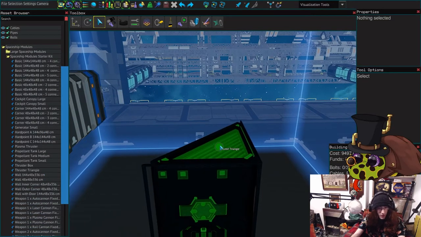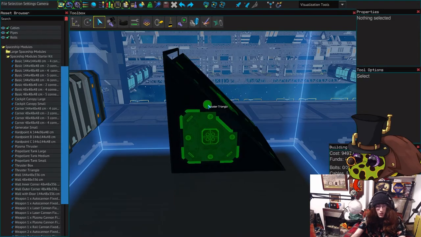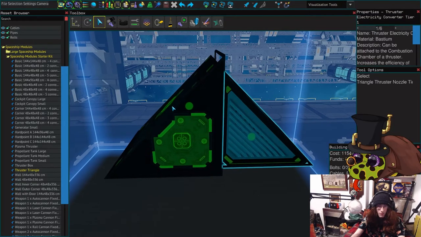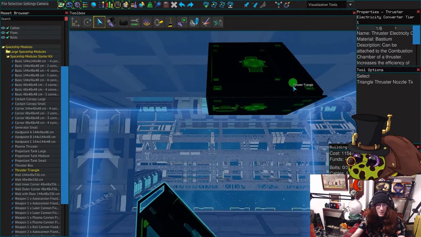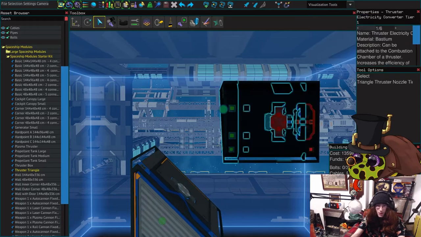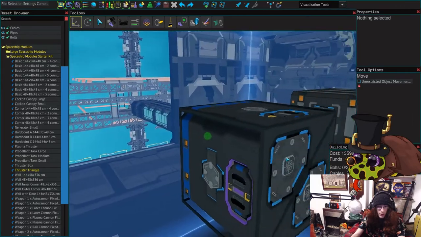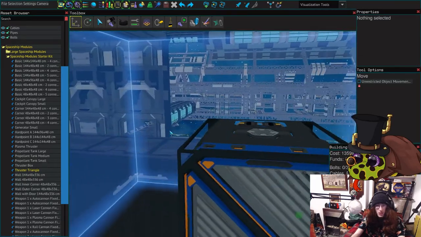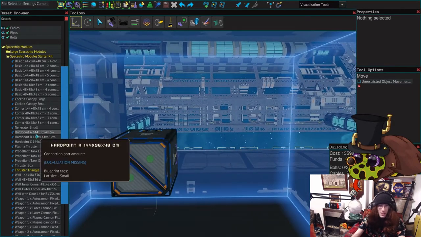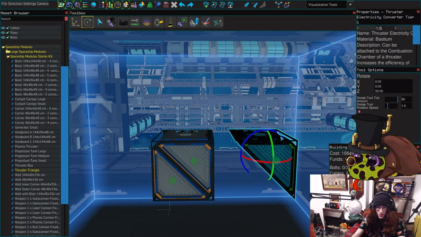Now the complete opposite is the triangle thruster, which can go ahead and be tiled in as many different ways as you want. If I could actually get it, rotating stuff is hard. Yeah, in this case, if you were to take one hard point on the back here, both of these would be powered and propellant, and it works in as many different ways as you can tile them together, as long as they're, you know, touching.